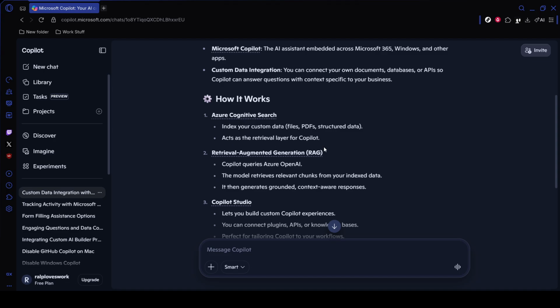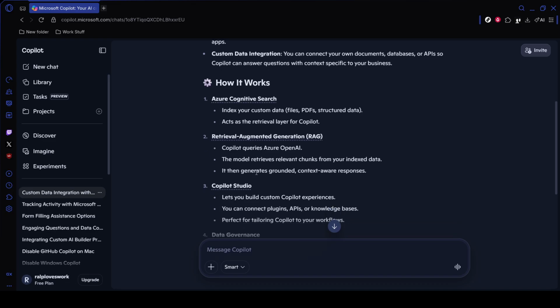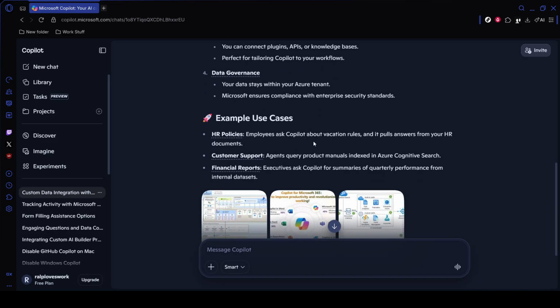In the connection fields, paste in your Azure OpenAI endpoint URL, API key, deployment name, and search index name. Double check each value as you enter it, because even a small typo can prevent the connection from working properly. When that's done, save your changes and start testing.